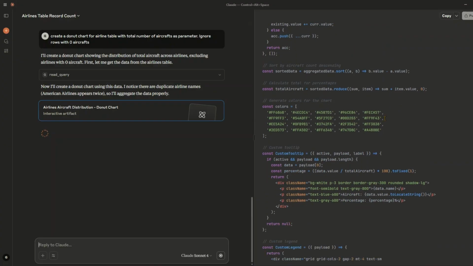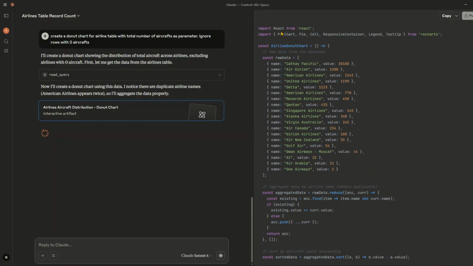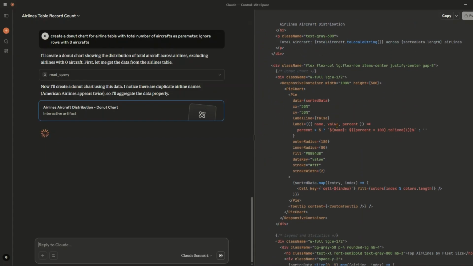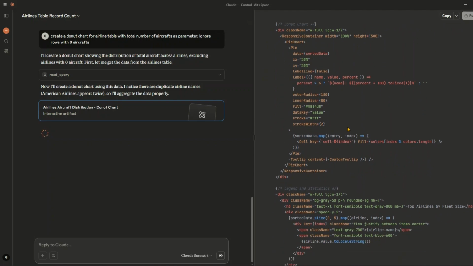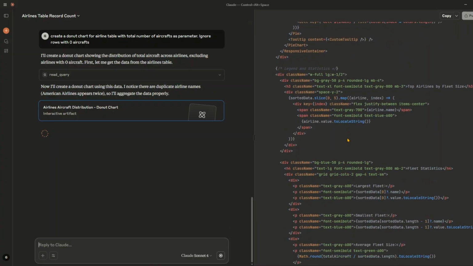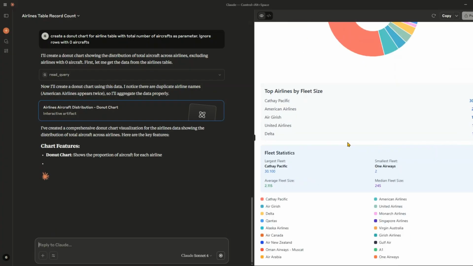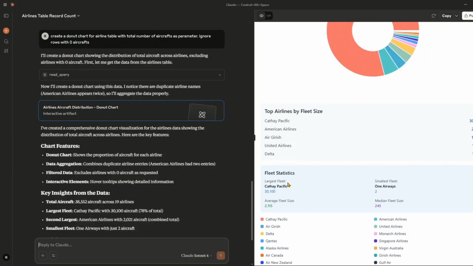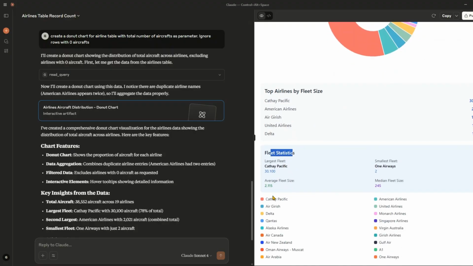Now it is writing the React component. And now it has started adding those pie charts. So it's giving me basically a pie chart. As you scroll down, it is still configuring, and then it has given me a nice donut chart. So, top airlines by fleet size. This is just some dummy record. As you see, this is the donut chart which has been generated, and it has given me the statistics as well. And this is the legend, and it's given me the median fleet size, etc.